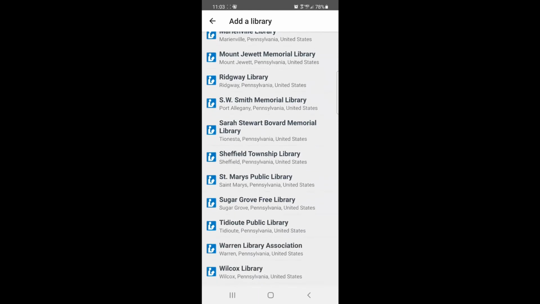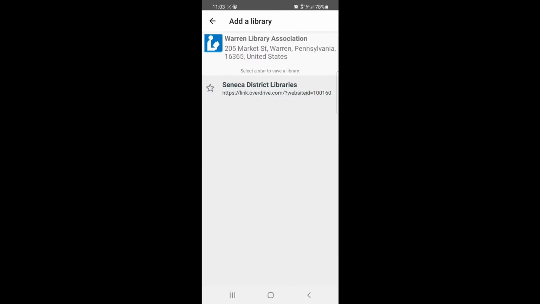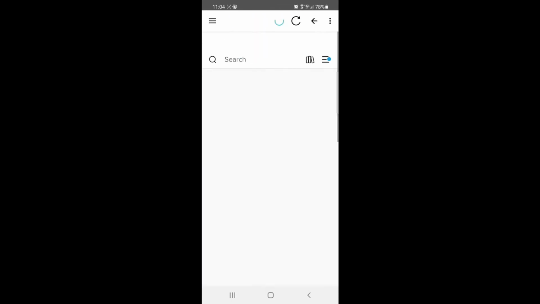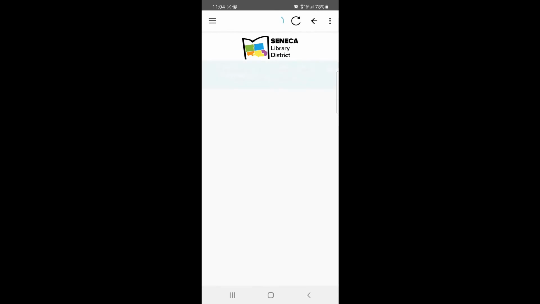I usually choose Warren Library Association just because that's their head library, but when you click the library, you'll see that it says Seneca District Libraries on it. Just fill in that little star by tapping it, and then you can log into that. Click the little 3 buttons over here with the blue dot and go to sign in.